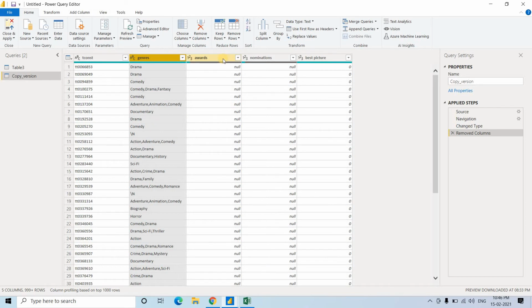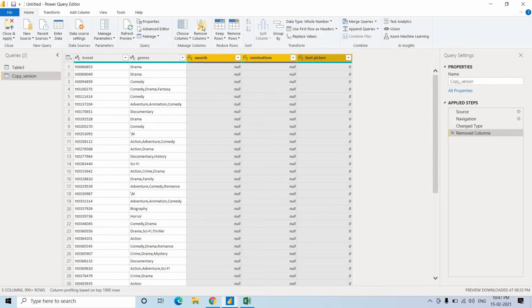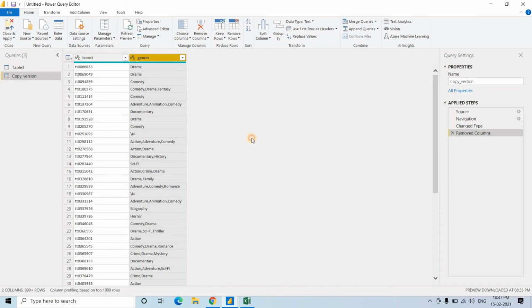And now again, only genres and the movie ID we require. So from awards we will click, hold shift, and go to best picture. See, all the three are selected, and here we can simply remove columns. So basically we have seen, now we are having only these genres and this one.